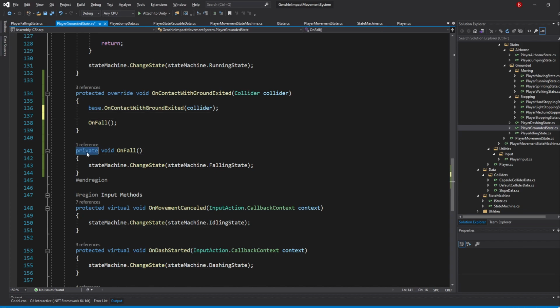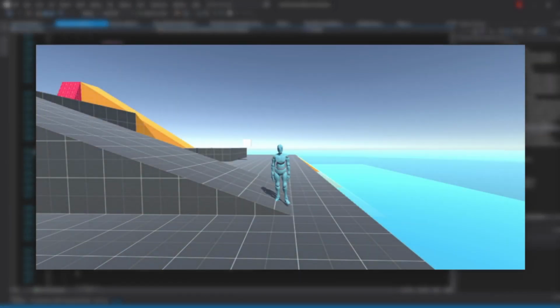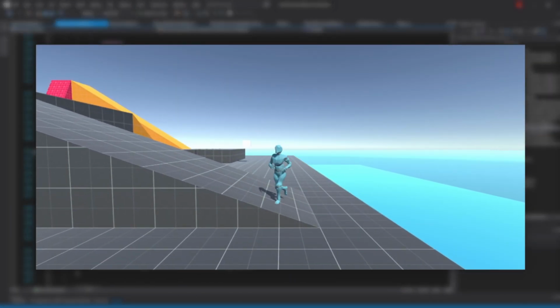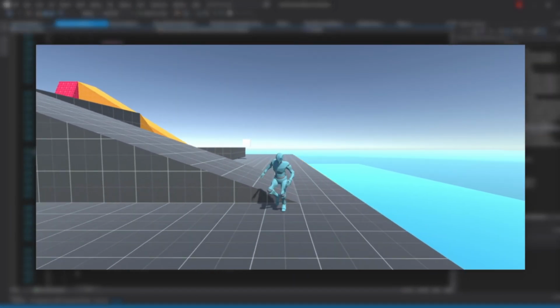I'll make it a protected virtual method as well. This is just because we'll need to do something with it later on. Now, while this seems fine at first glance, we are currently starting to fall the moment we leave the ground. This means that we'll fall even if we have ground underneath not too far from the player feet.